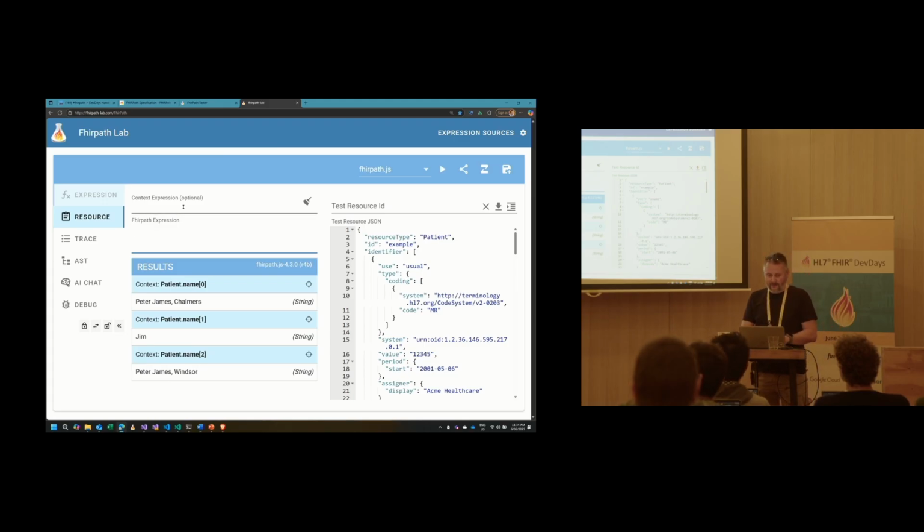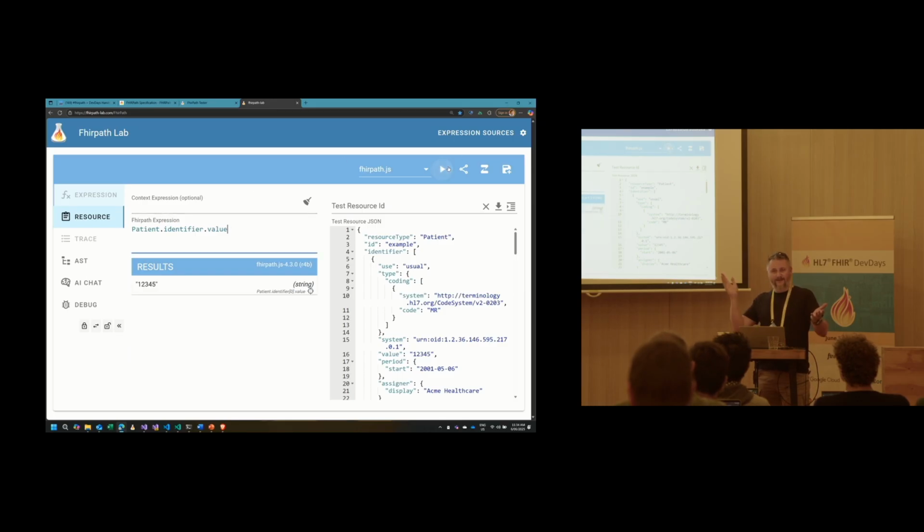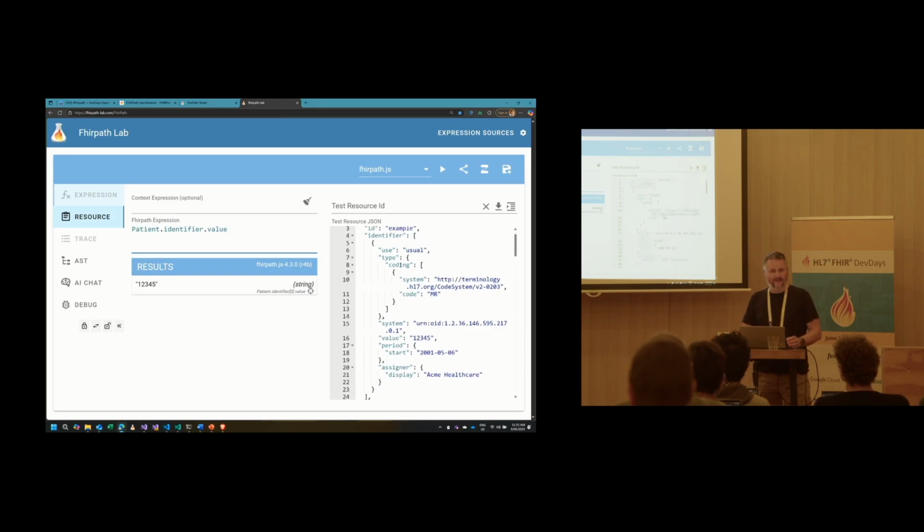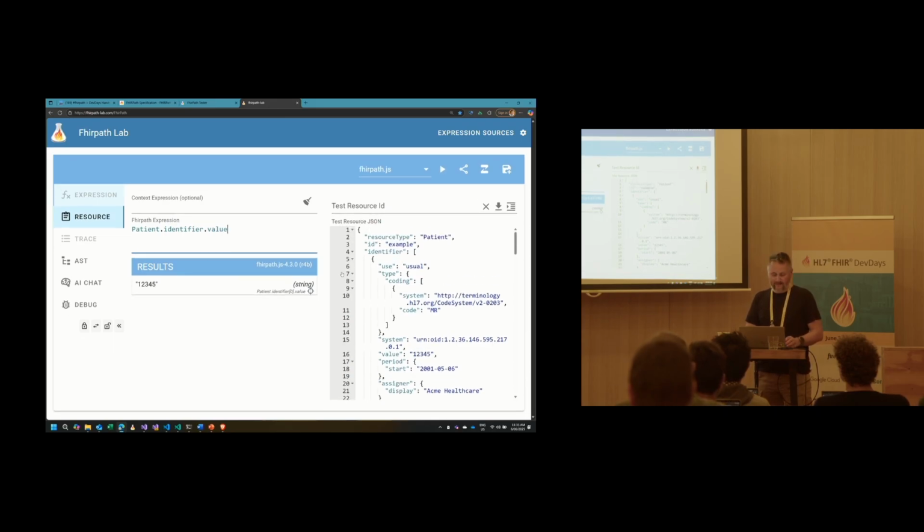We want to start with patient, so we'll have to run that. And then dot identifier. Yep. Dot value. And run. So there we go. Is that a win, or are we missing something? We need a where. Where am I going to put the where? So we need to put it in here. So we need a where to say.